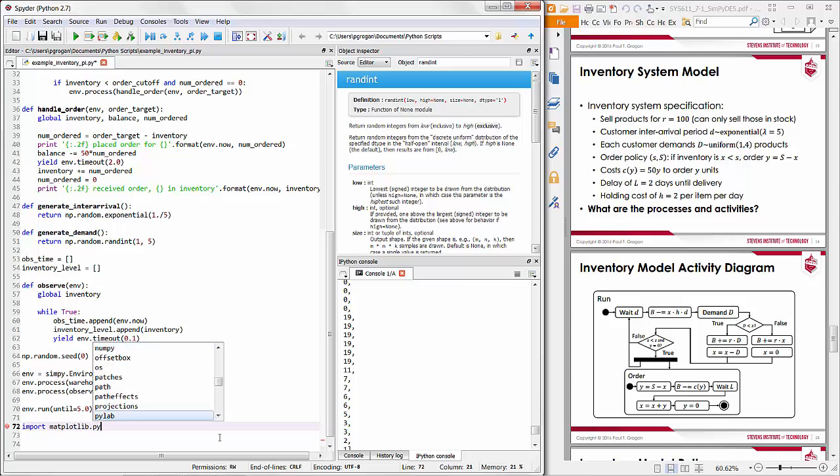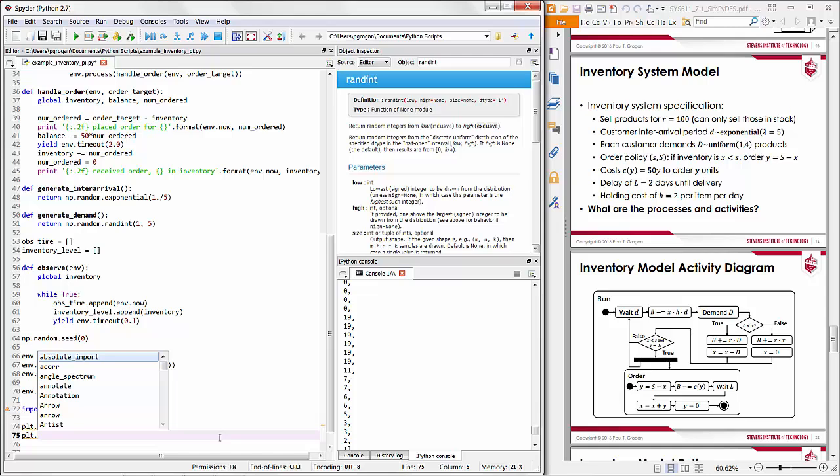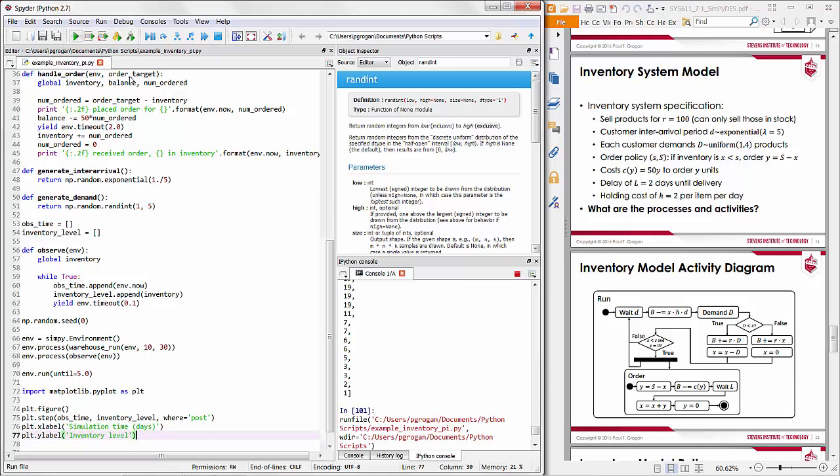I'm going to import matplotlib.pyplot, refer to it as plt, create a new figure, and let's plot using a step function. The x-axis will be the observation time, the y-axis will be the inventory level, and let's use the post option on where to put the straight lines. The x label is the simulation time, this is in days. And the y label is the inventory level.